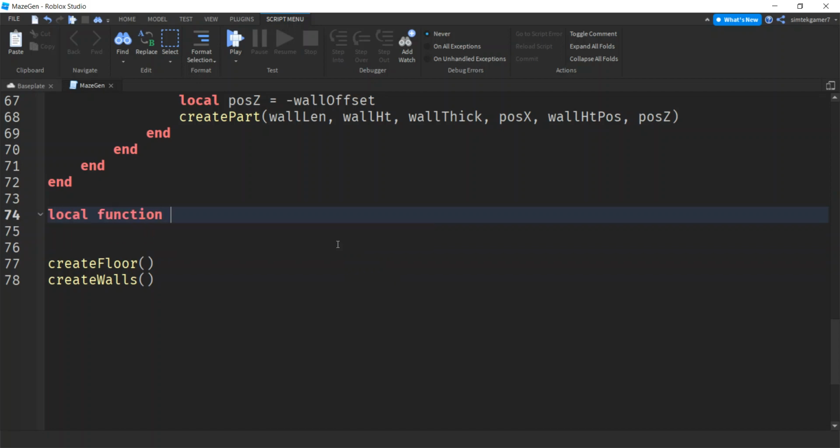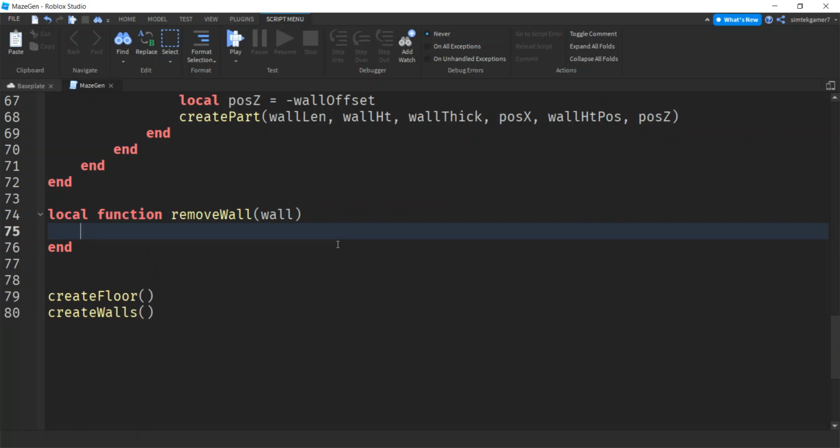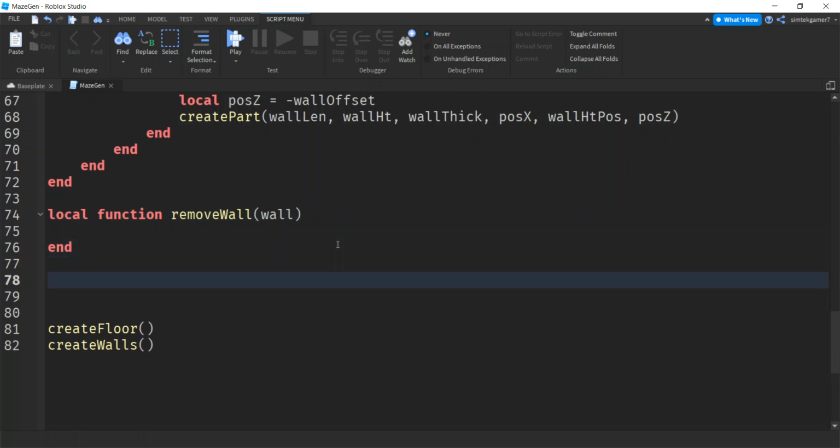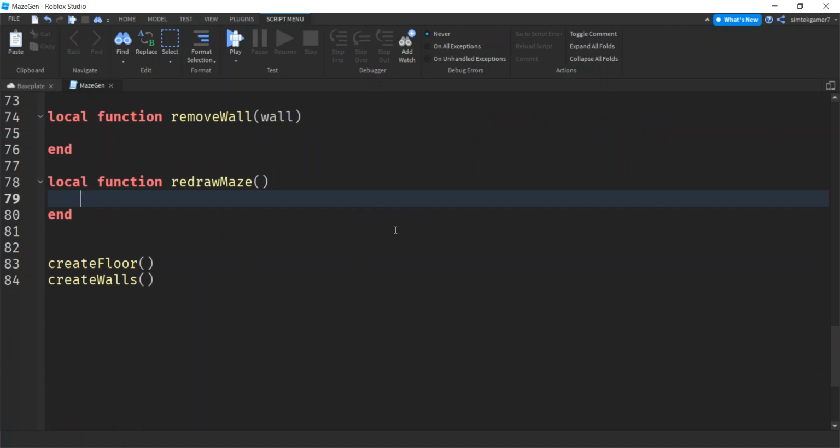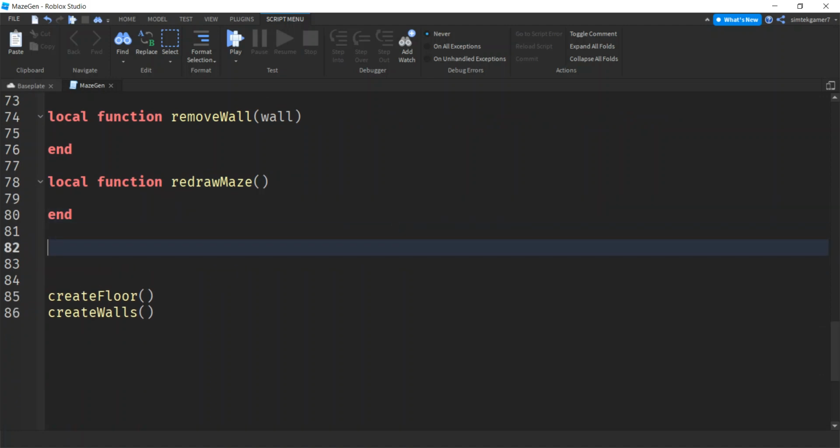Now, let's go ahead. Oh, you know what? We need another helper function. We need a function to remove walls. Remove wall. We'll pass the wall in. Oh my gosh. Do I have caps lock? There, I had caps lock on. There we go. And then what else do we need? We're going to do a function to redraw the maze. So we'll say redraw maze, right? So when we go to knock a wall out or color something, we're going to redraw it.